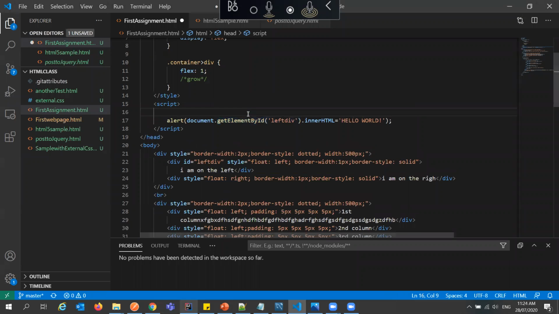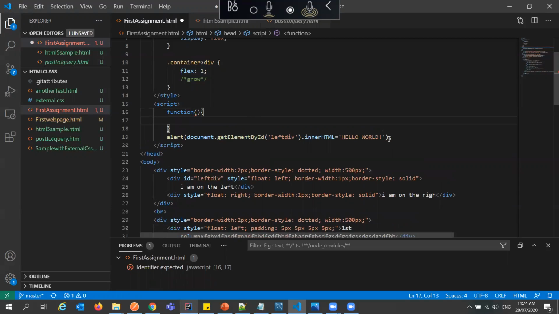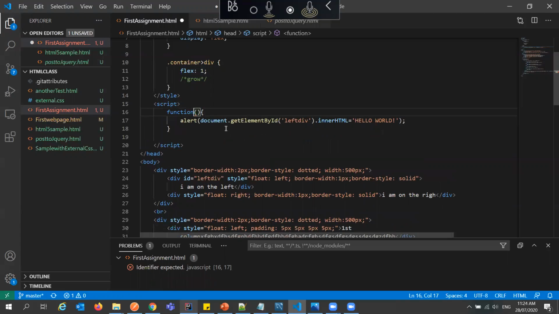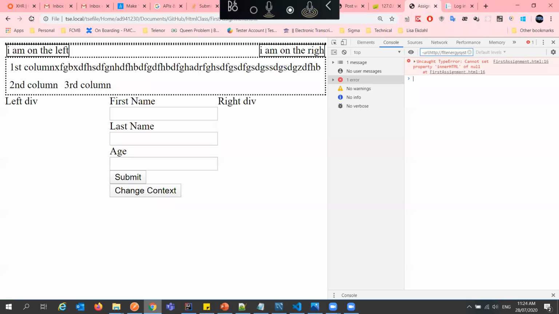So instead of this, I can write a function. I'll tell us what the function is later. Let's put this in a function and give the function a name. Let me say function display. Okay, so I put this function display. Okay, and let me load my page. Now I don't have the error anymore, but it's also not loading the content of the function.